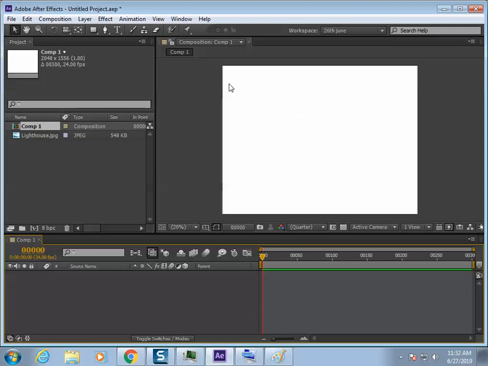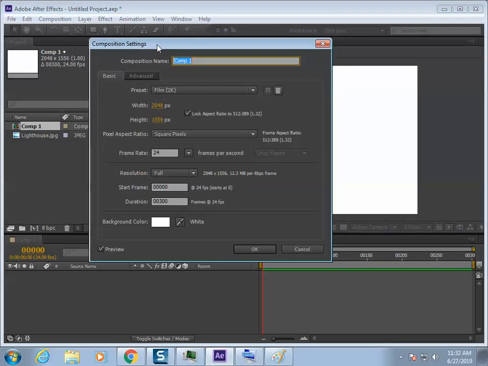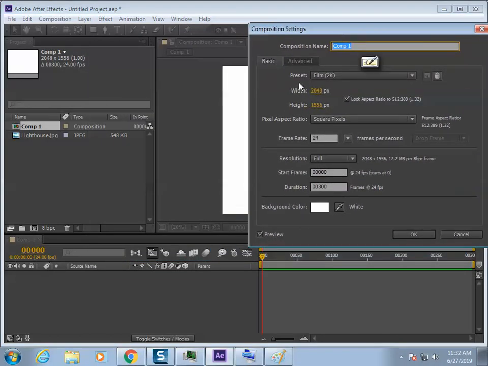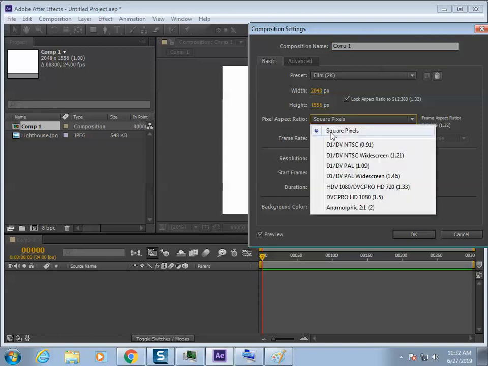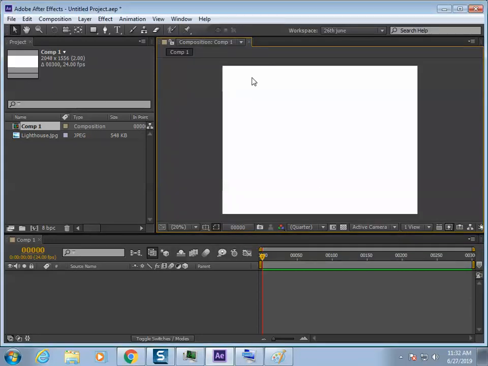Answer: select the composition either here or here. Switch to the composition menu. Rather than going to new composition, switch to composition settings and find the same window pop up once more. But it is not for new, it is for the existing one. Change the pixel aspect ratio from square to anamorphic. Get the job done. Still no reaction over here, but you can see the reaction starts coming over here. It looks wider.